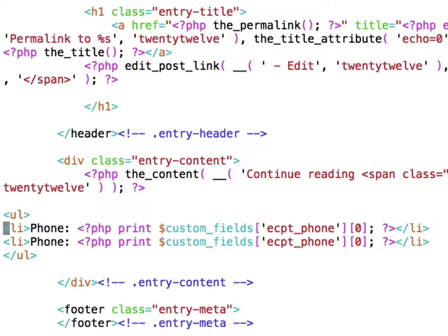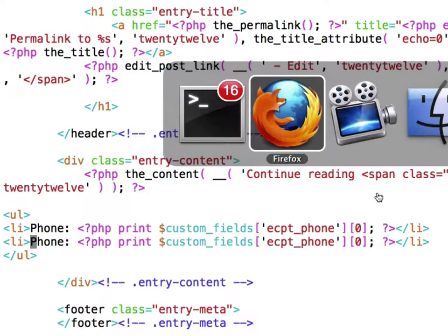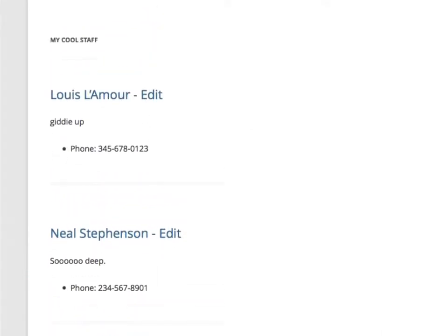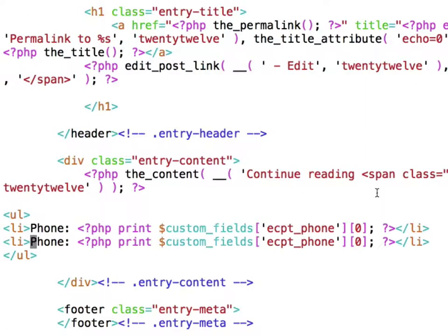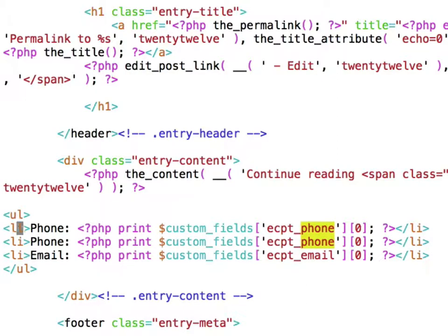What was one of the other fields? Title. You do that. Title. Yep. Email. Well, yeah, email. That makes sense. There. Now I've done title, phone, and email.